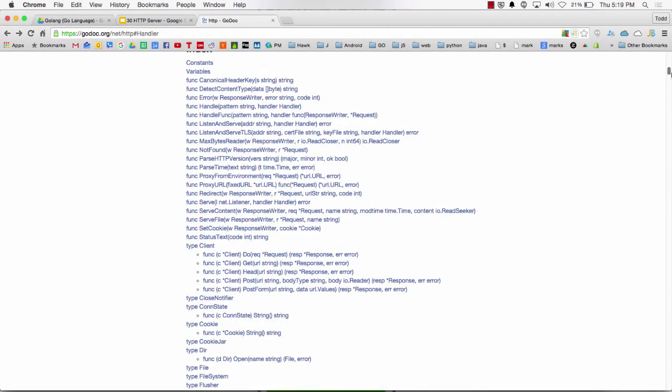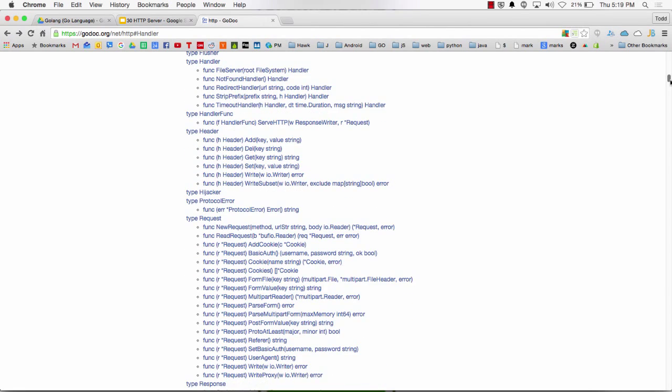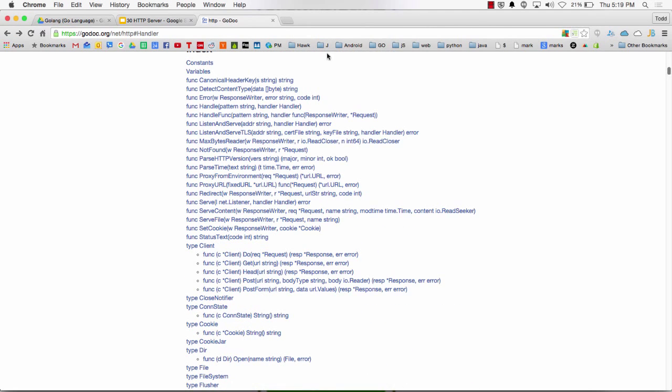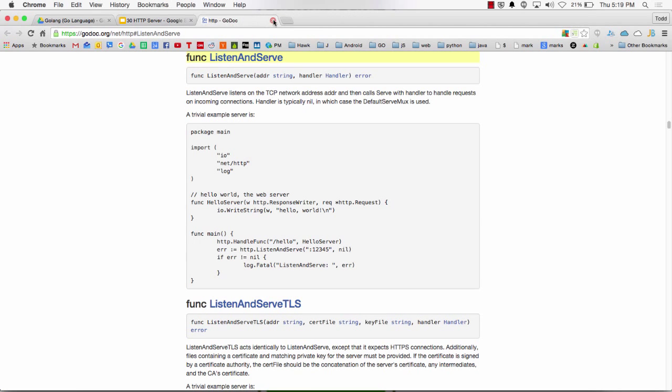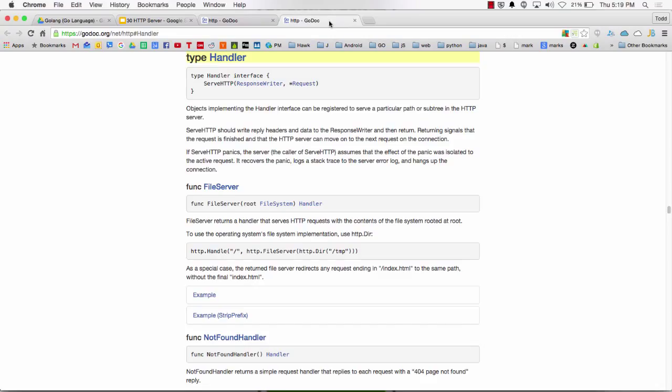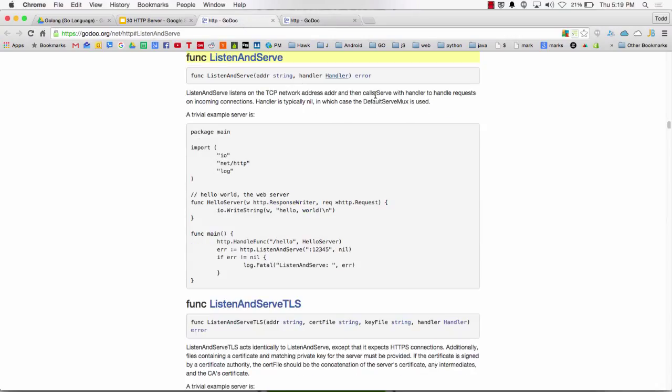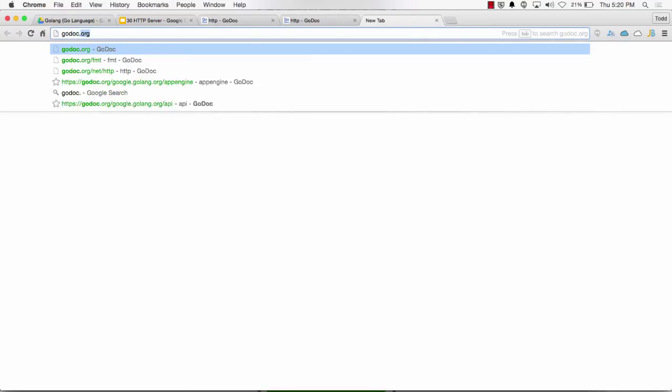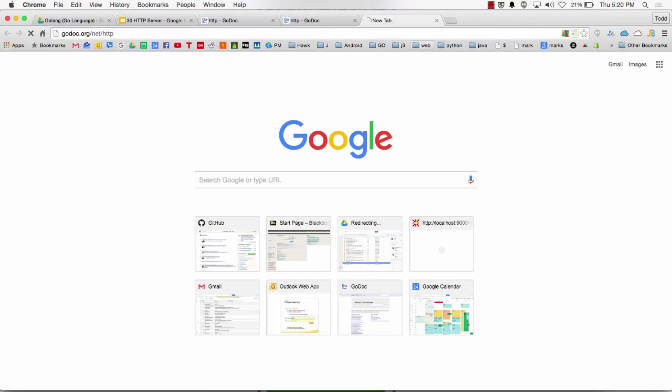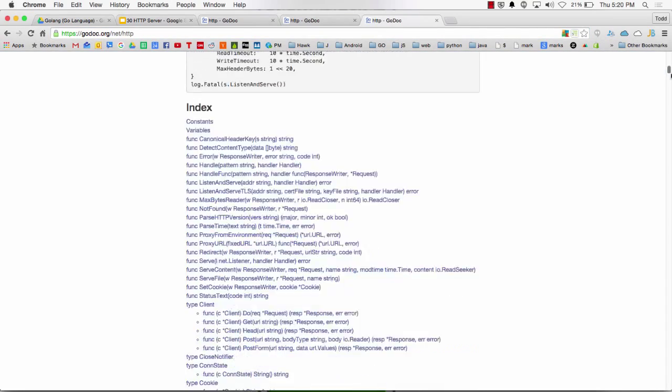So that was kind of good. I thought we were kind of following it there pretty well. So let's click through that. So listen and serve, right? Takes the address and a handler, and this is a handler. Okay, and you could also pass in nil for the handler, which means default servmux is also got to be a handler.